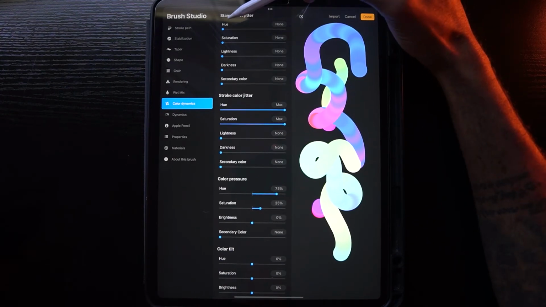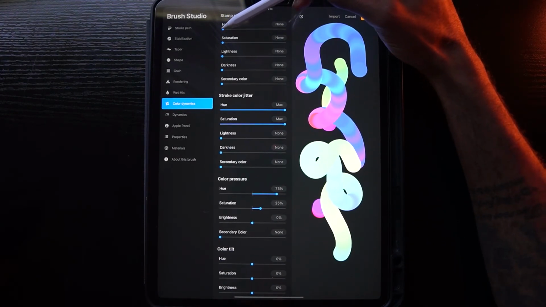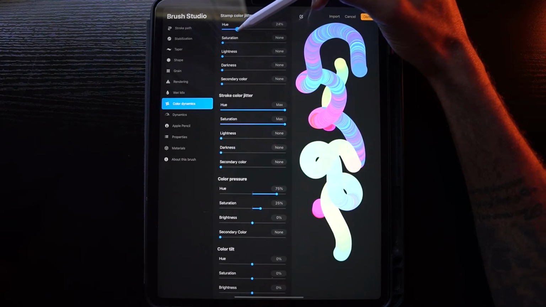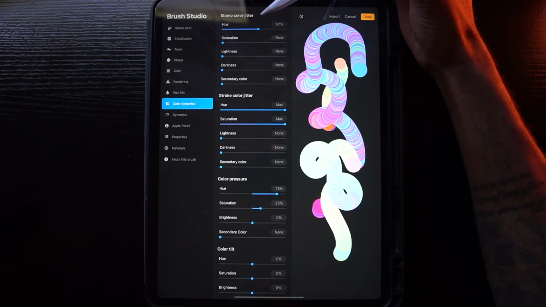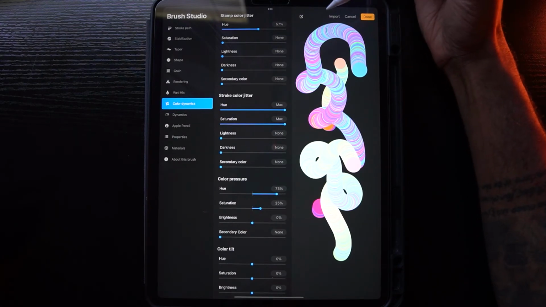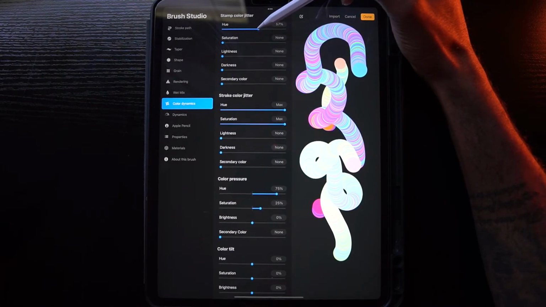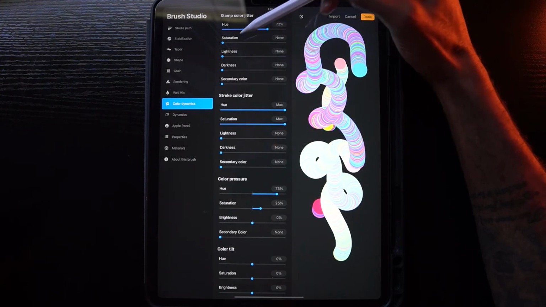And if you're interested in what the stamp color jitter does, all it does is basically give these hard lines in between, because they're essentially a bunch of circles that are aligned together. And I think what the stamp color jitter brush does is it just highlights the outer lines of those circles.